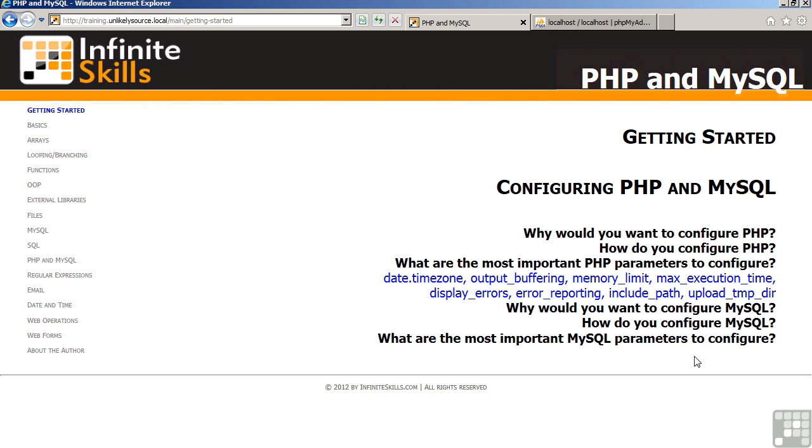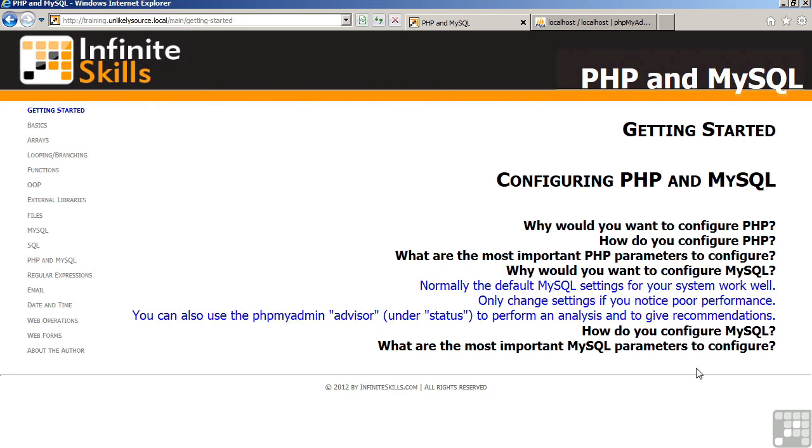Why would you want to configure MySQL? Normally, the default settings for your system will work quite well. You would only change settings if you notice poor performance. It is recommended that you use the advisor in phpMyAdmin, which is under the status tab, to perform an analysis first before making changes. The advisor will give you specific recommendations on which settings to change.